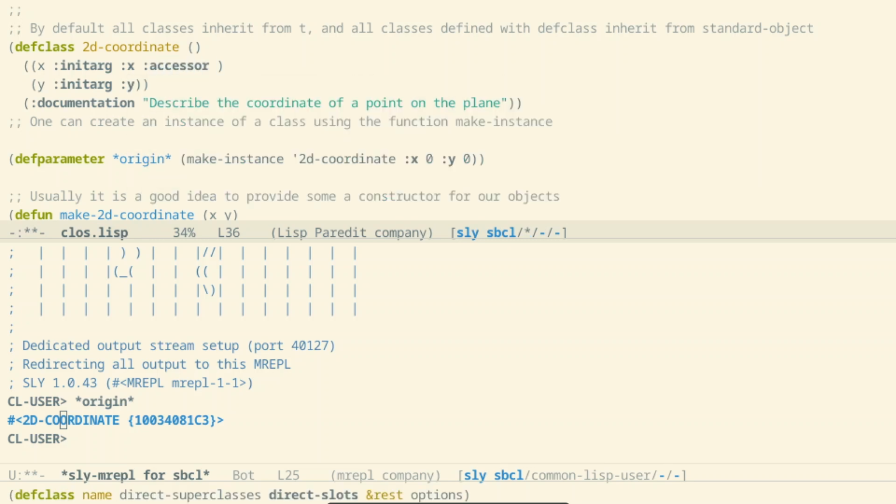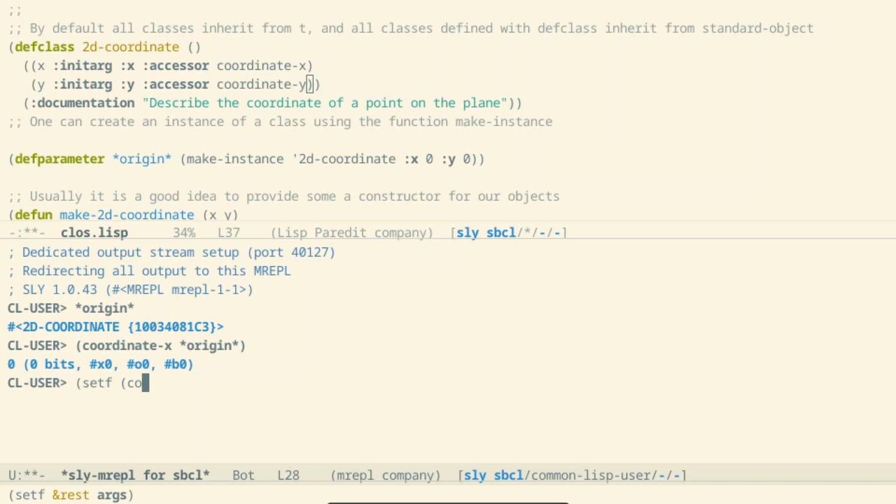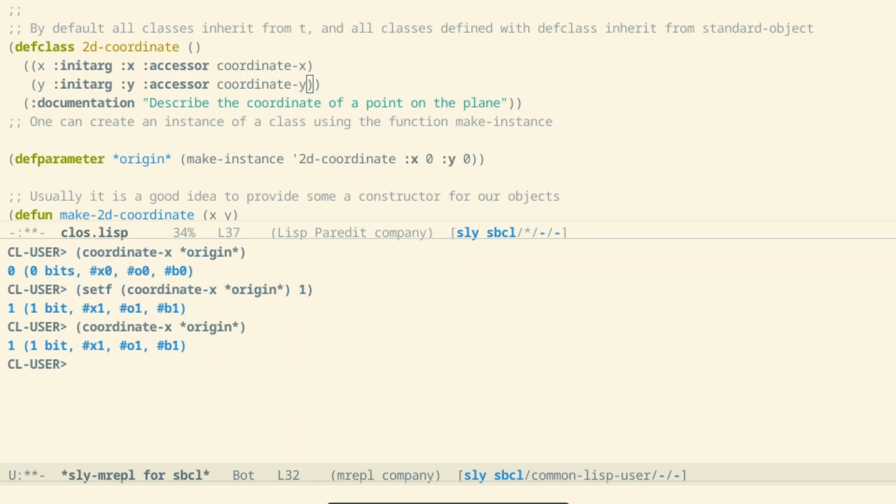The name we provide is the name for a function, so it should not be too specific, for example x, because we may want to use the same name elsewhere. The idea is to use a more generic name, for example coordinate-x. The same way we can create an accessor for y. Now we can read the x coordinate of origin using coordinate-x of origin. The same way we can set the coordinate of origin to a different value, for example 1, and now if I read the value again, we can see that it has changed.